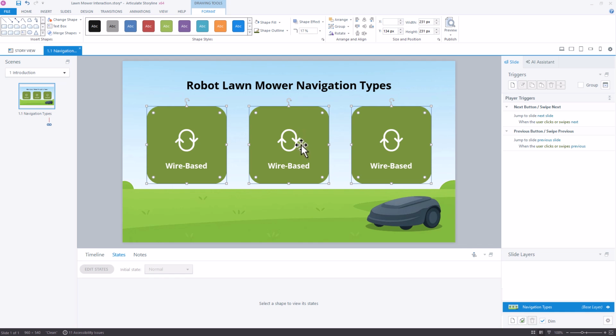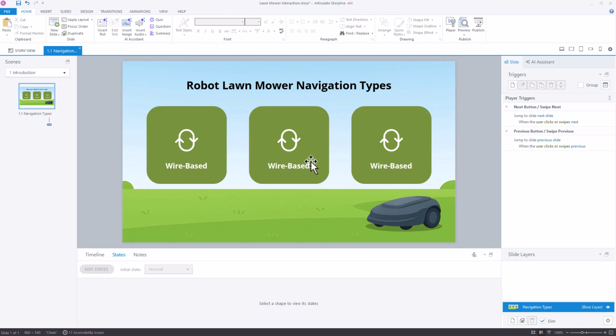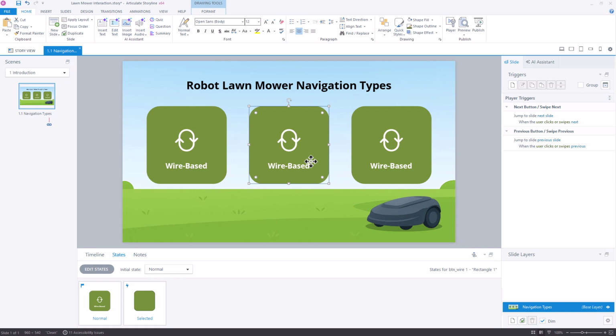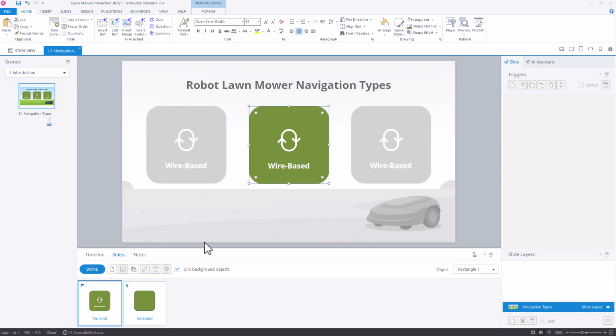And now we need to adjust button 2 and 3. So the first thing we're going to do is click outside of the buttons and then select the second one, and then double click on the normal state and change this to GPS. It will be the GPS based navigation type, and now the text box isn't in the middle of our shape anymore, so I will move it a bit till the smart guides indicate that I'm in the middle again.